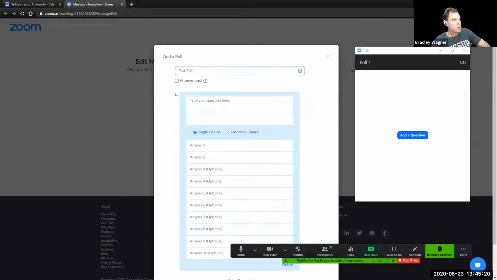test poll. You could choose whether or not it's an anonymous poll, so whether or not with each answer or response, the person's name and or email address is recorded. And then you can type your question here. So doing this poll, you can have it where they can provide multiple answers or a single choice. So we'll just do a single choice.